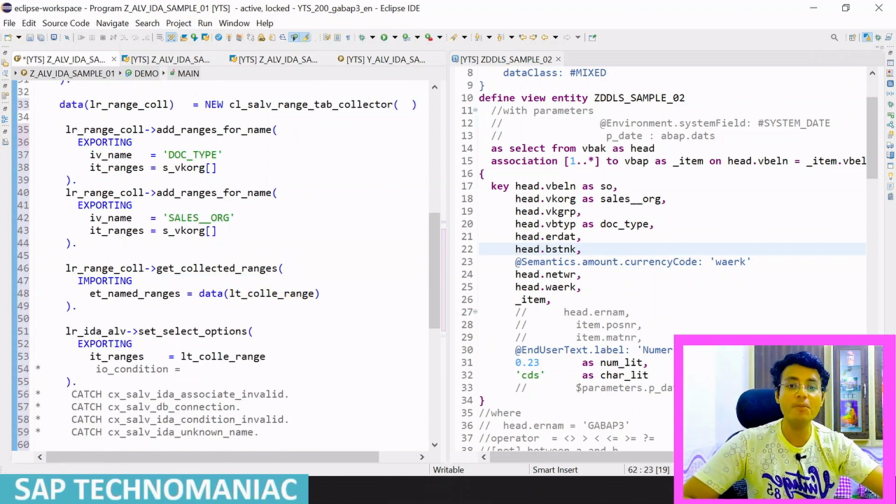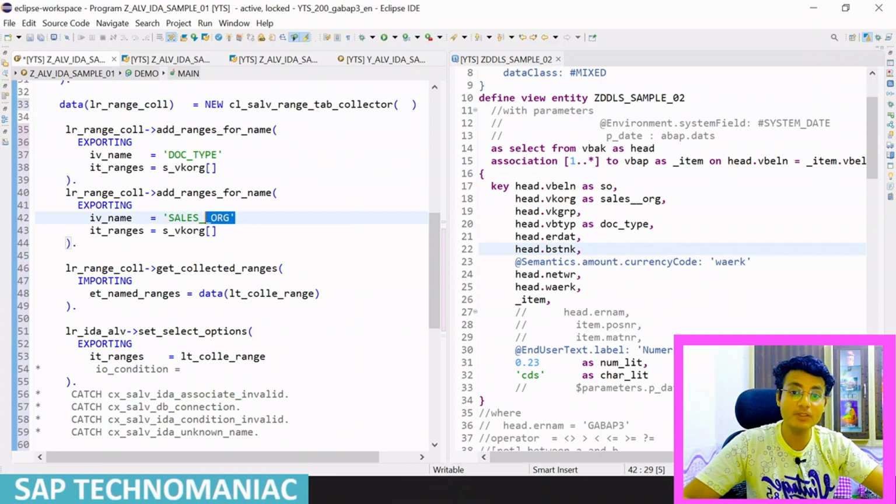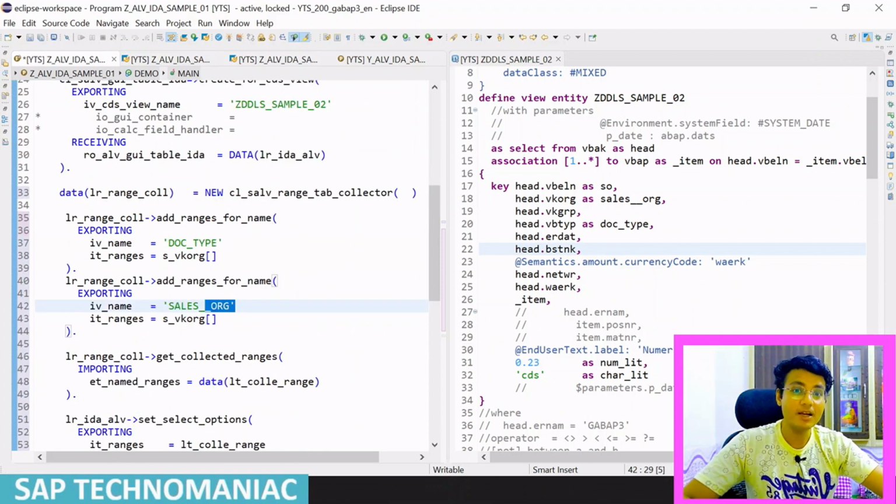This is how you have to pass the select options at the database level. In this case, you can see I didn't apply this particular filter condition. I didn't write any select statement. I just call the CDS entity, and I want to apply the select options. I just pass those select options using this CL_SALV_RANGE_TAB_COLLECTOR class to the database layer.